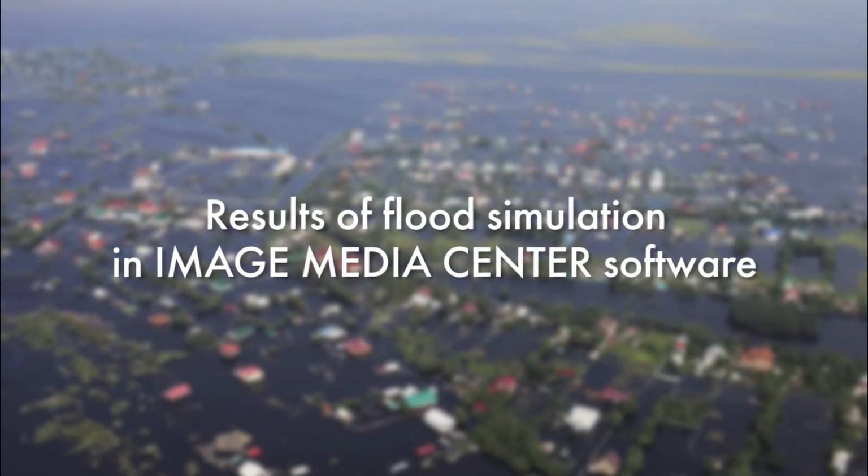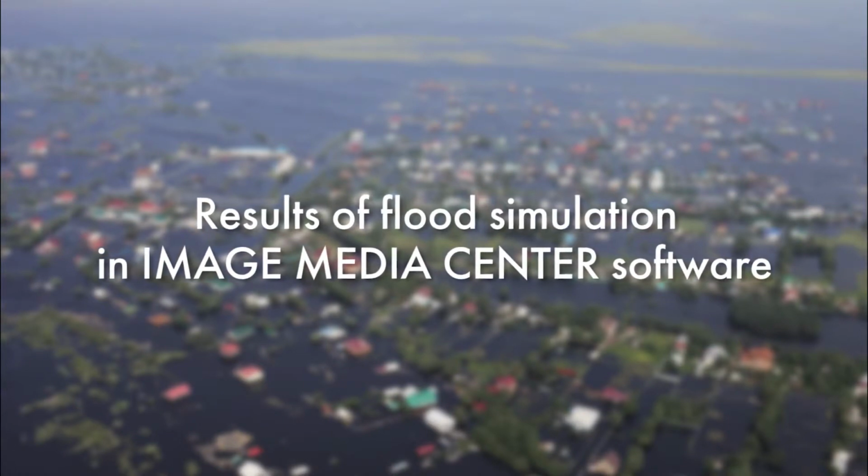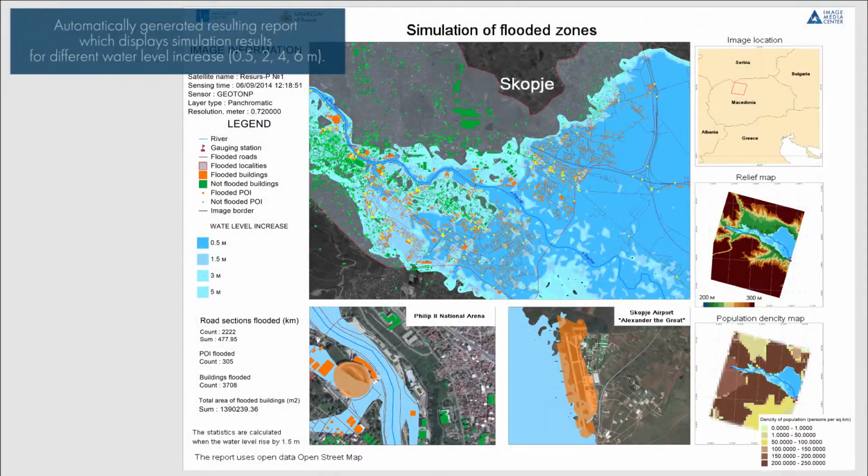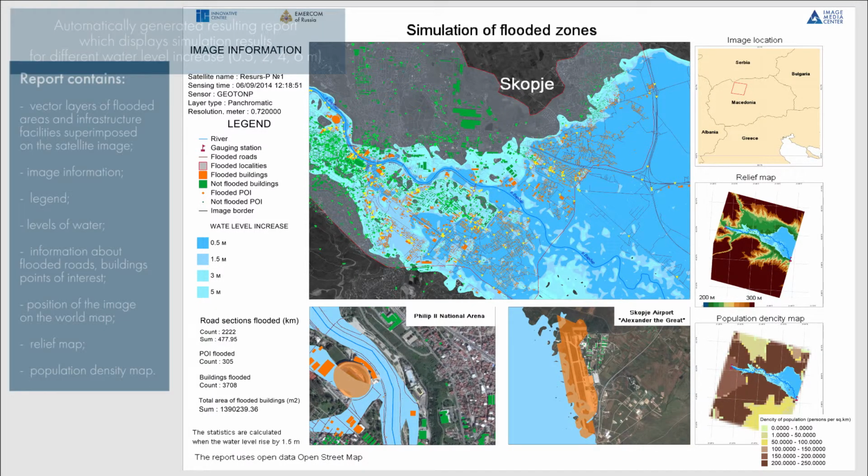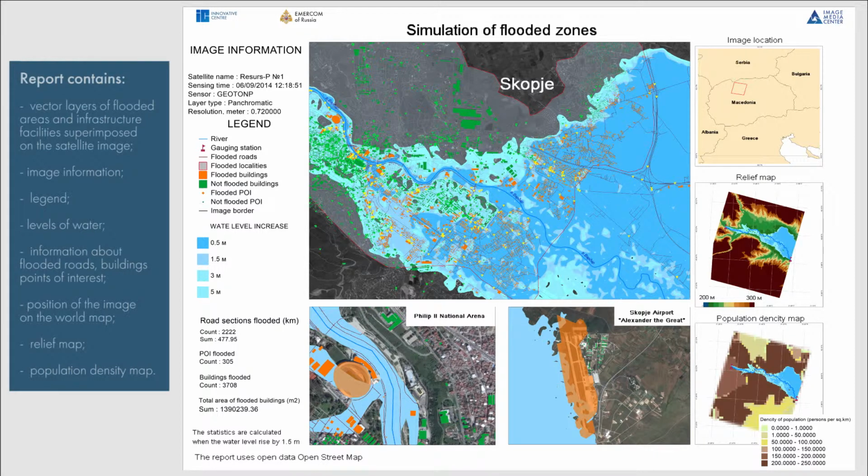The result of flood simulation contains following data: resulting report that consists of vector layers of flooded areas for different water level increase, vector layers of infrastructure facilities superimposed on the satellite image. Legend: number and length of flooded roads, number and area of flooded buildings, number of affected points of interest, position of the image on the world map, elevation map and population density map with vector layers of flooded areas.